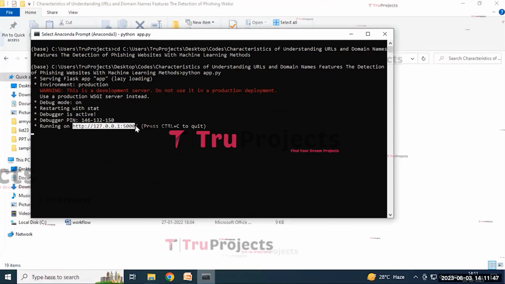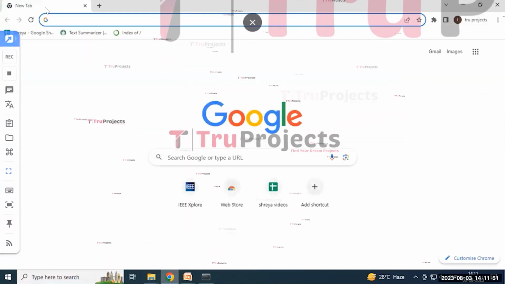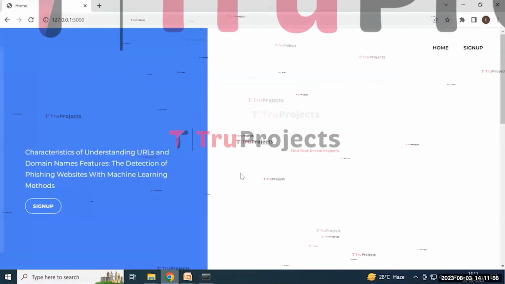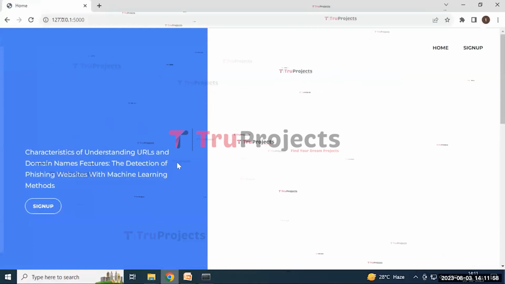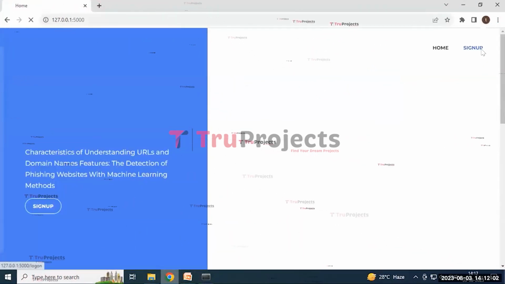We need to copy this local link and paste it on any web browser of our choice, and I prefer to use Google Chrome. I'm pasting this link and then clicking on the enter button. Here we can see the title of the project and some information about it. And then click on the sign up button.